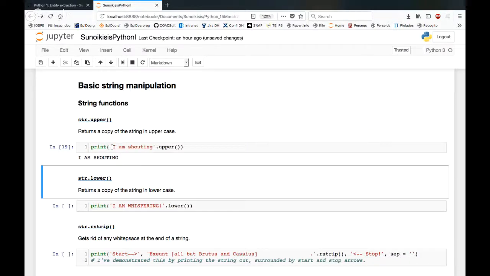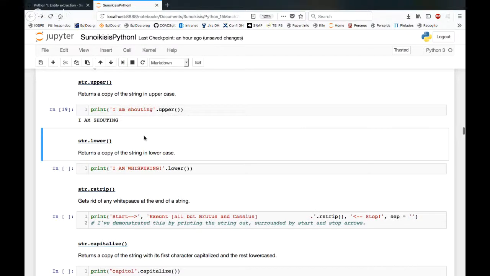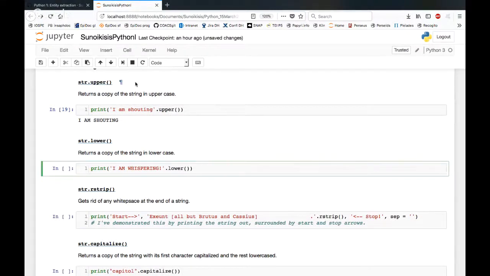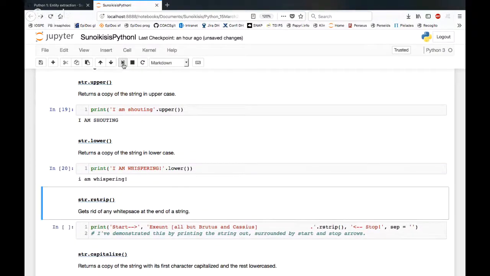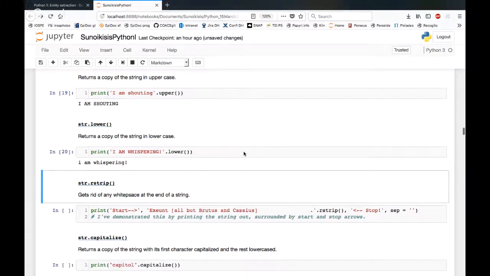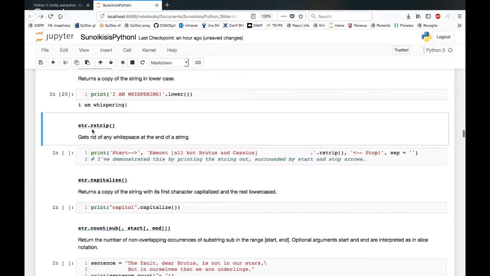Notice that here I'm using the single quotation marks. Again, it doesn't make a difference as long as I'm consistent. The opposite, the function lower, turns text into lowercase. The function rstrip strips all white space on the right side, so at the end of a string, and lstrip would get rid of any white space on the left-hand side, so at the beginning of the string.